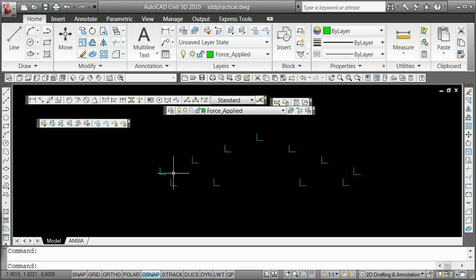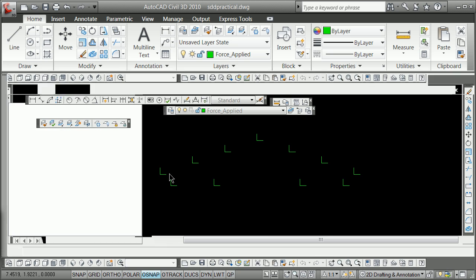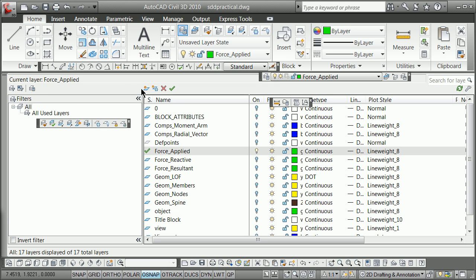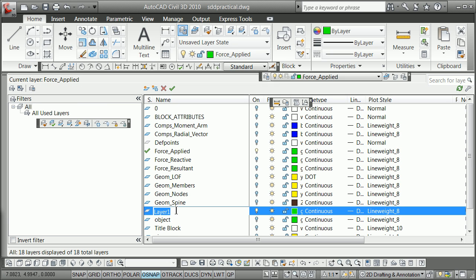Well, I want another layer, so I'm going to go LA for layer, or minus LA. I'm going to go to my force applied, and I'm going to make a new layer out of that. So I'm going to make a force applied, and in the end, we'll see whether we can actually see this. Way too many toolbars. Don't like the fact that those stick around. I want to make a new toolbar and have it called force applied.